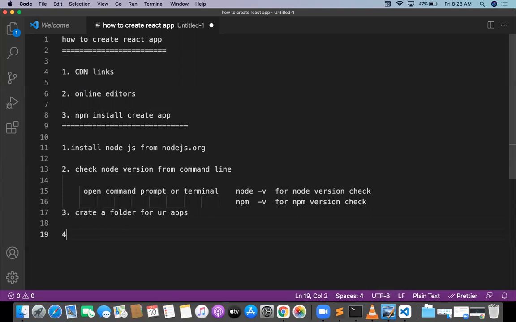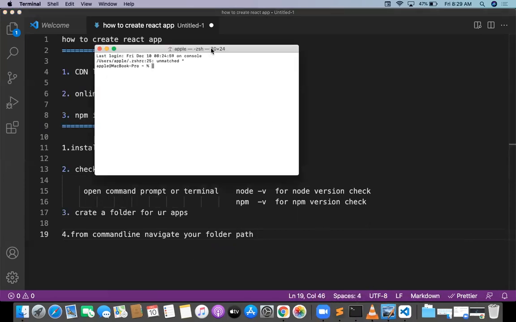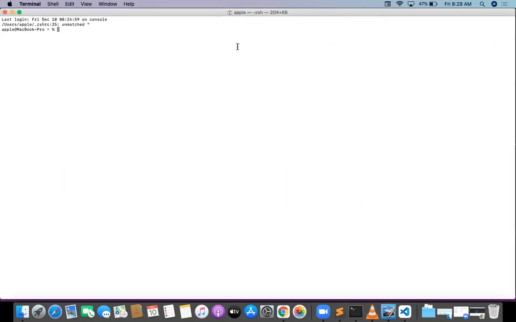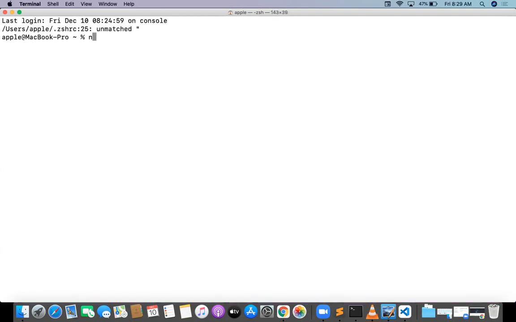The fourth step, from the command line, is to navigate to your folder path. This is a very important part. From the command line, I first check the node version and the npm version. I'm using a Mac, so I open the terminal and type node -v, then npm -v.